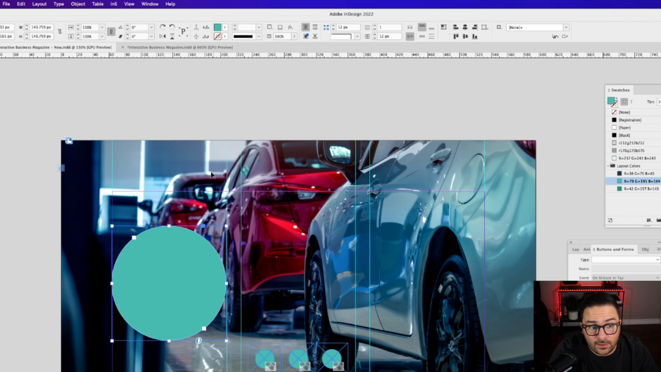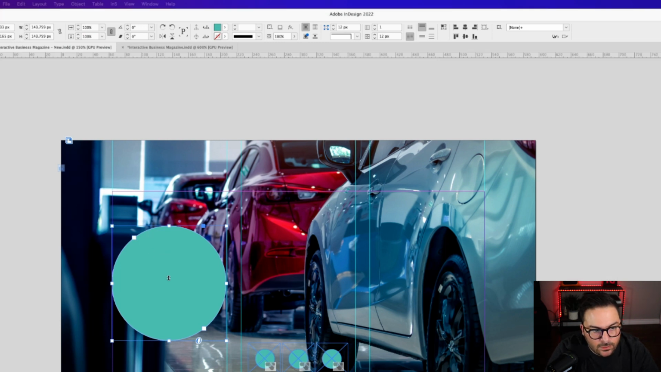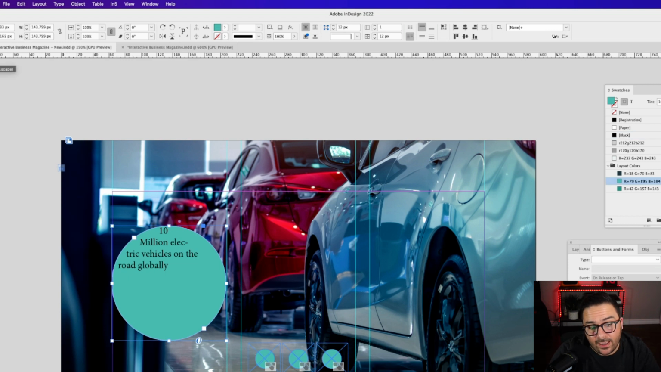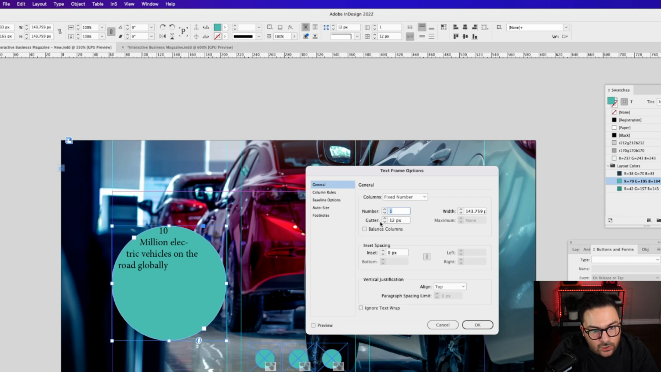Now I have some text that I'm going to bring in and just place right in. I'm going to paste it in actually. So I'm going to copy it and just Command V. And what I want to do is go into my text frame options. And to do that, just hold your Option key down and double click. And you can see here, we can add an inset to this.